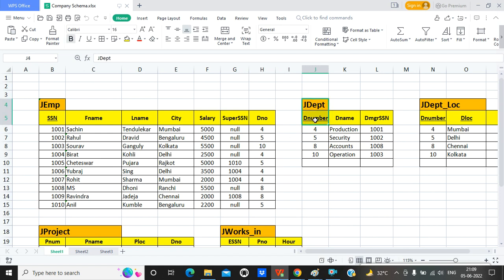See here, where is your manager? 1008 is this manager. He is for the accounts department. Now you have to find the employee names for the accounts department. But don't think in that way. I do not ask you to find the employee names from the accounts department. I asked you to find the employee names who work under that manager, 1008. So what you have to do?